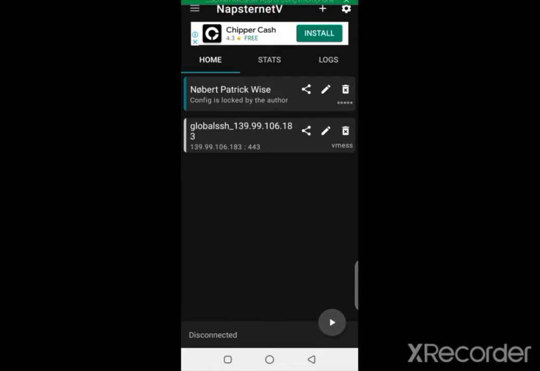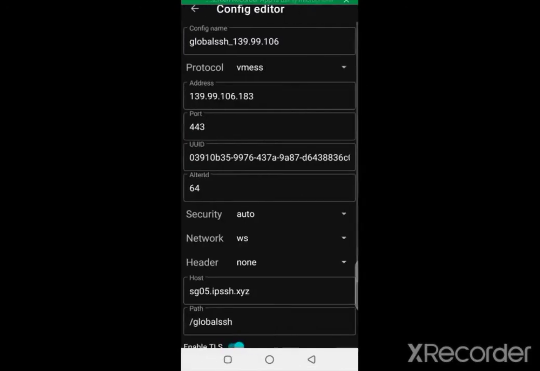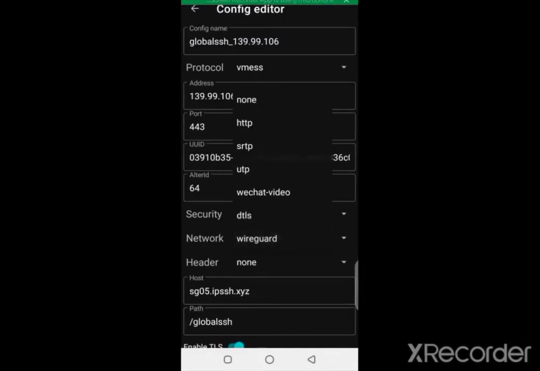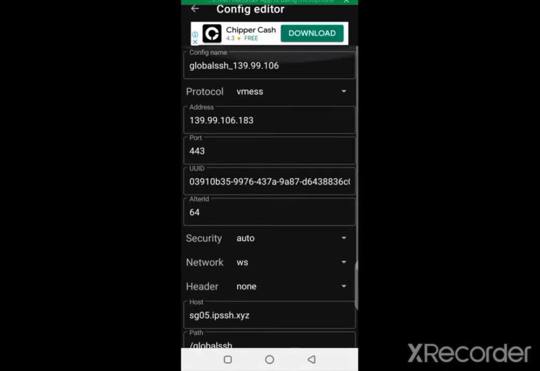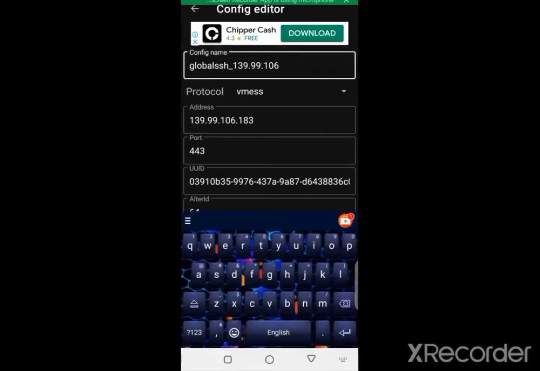Don't change anything. Come here on the configuration name. Type in anything like Wise Premium. Now here on the address section, this is where we put the host. And for our host, I'm going to show you the address I'm going to use. It is very premium and secret because this is a DNS server.